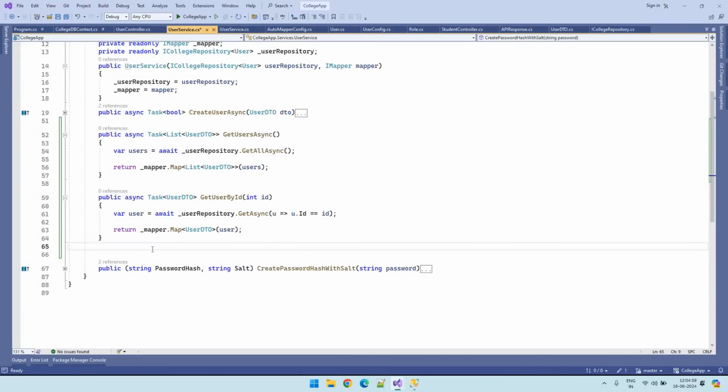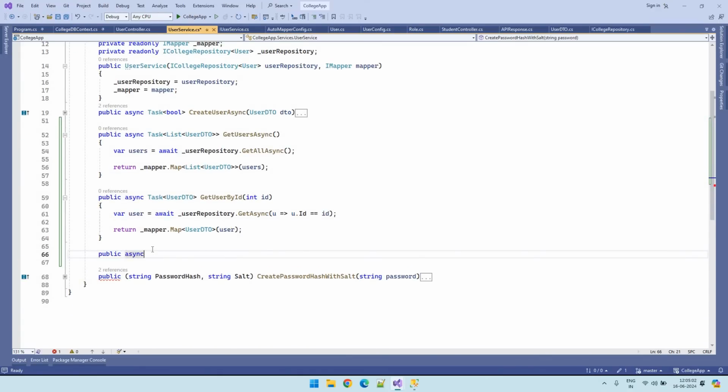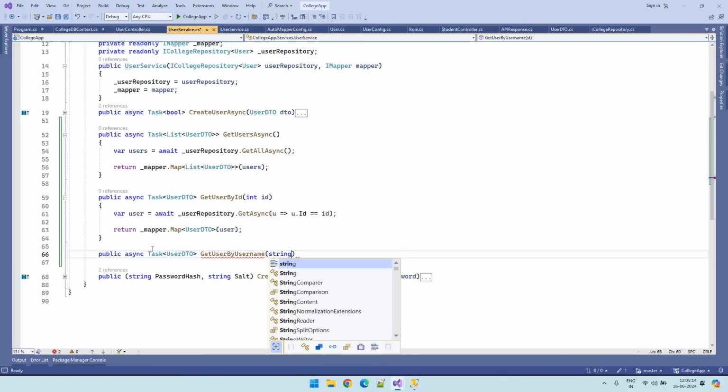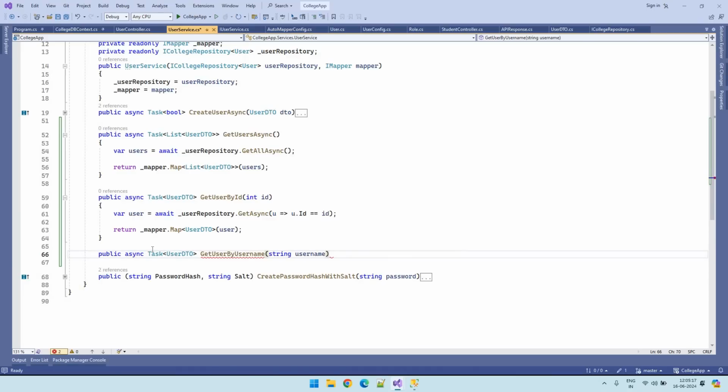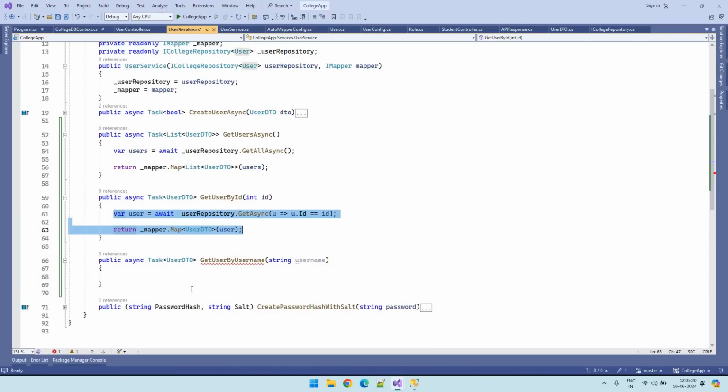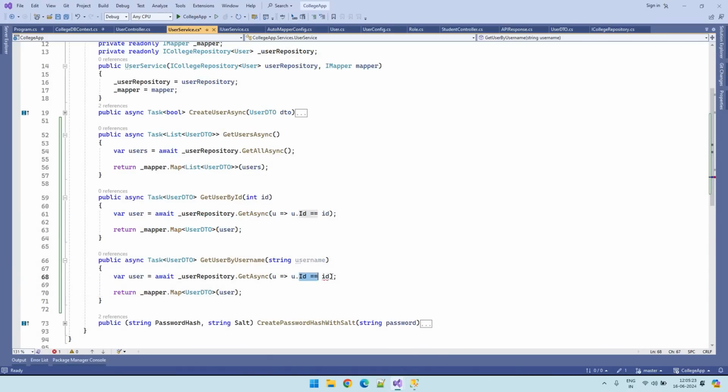Let's write the third method. Public async Task of UserDTO GetUserByUsername. It's a string username. Same thing we can do, copy and paste. Instead of ID, we need to make it username. Username.Equals of username. That's it. So we have implemented three methods.